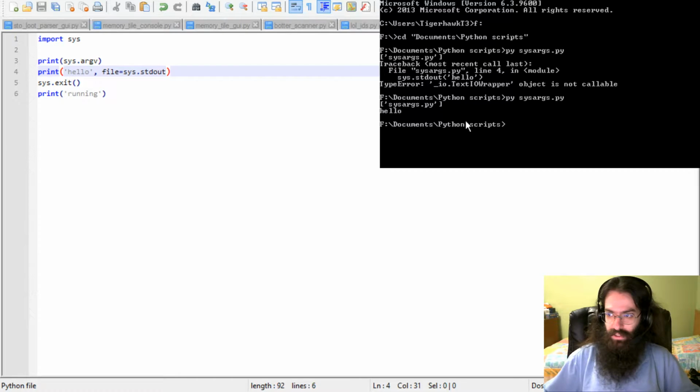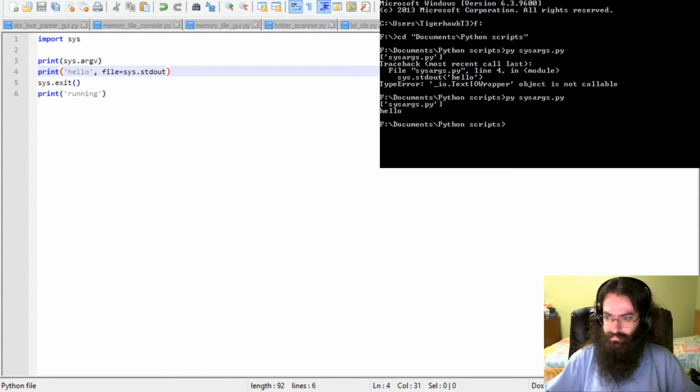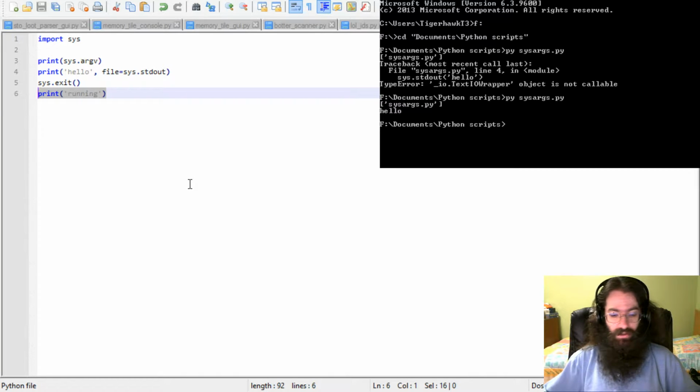And now we get a list that consists of one element, and that is the string of sysargs.py. That is the name of the file. And we get hello, because it printed that to the standard output, and then we exited, and we don't see this because it already exited. That's most of what we have.